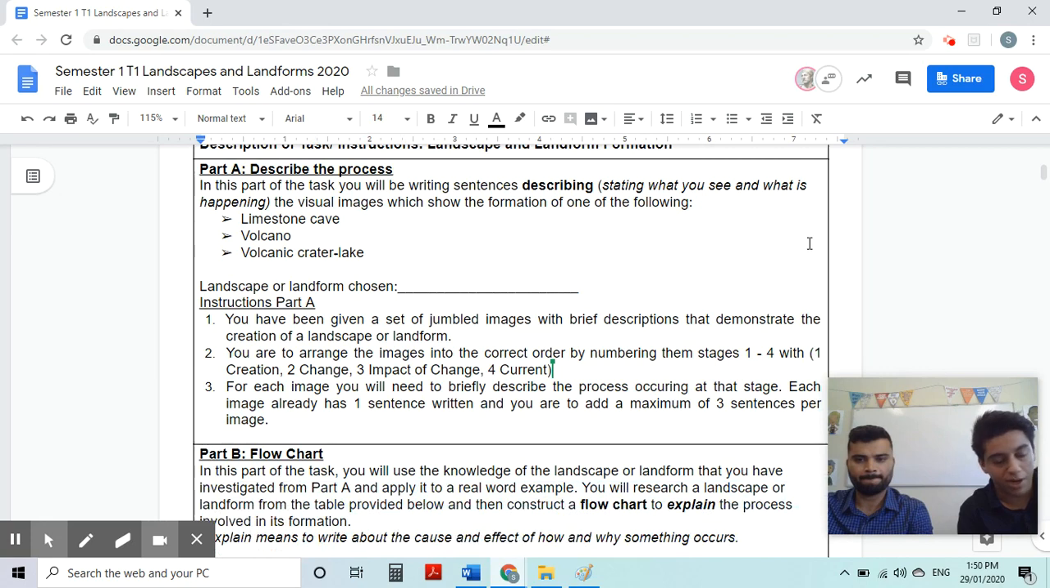So, instructions for part A. You have been given a set of jumbled images with brief descriptions that demonstrate the creation of a landscape or landform. That basically means they're arranged in a way that is totally random. You are to arrange the images into the correct order by numbering them from stages 1 to 4, with 1 being the creation, 2 being change, 3 the impact of the change, and 4 the current state.